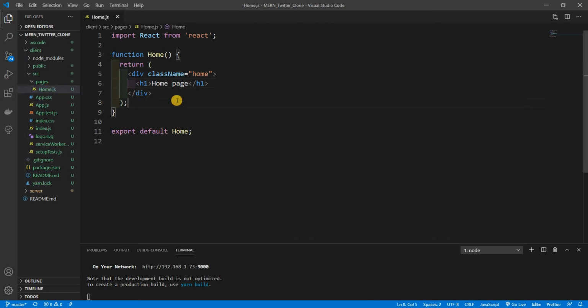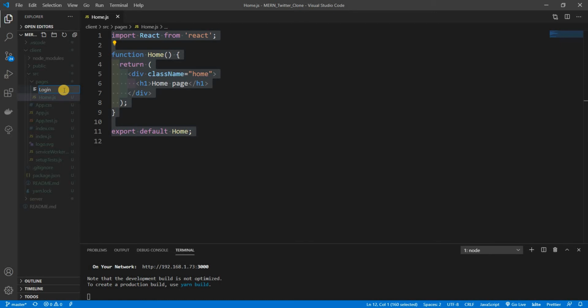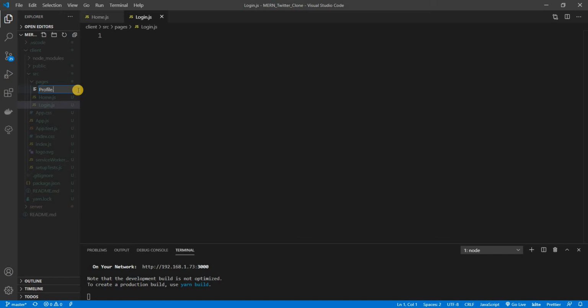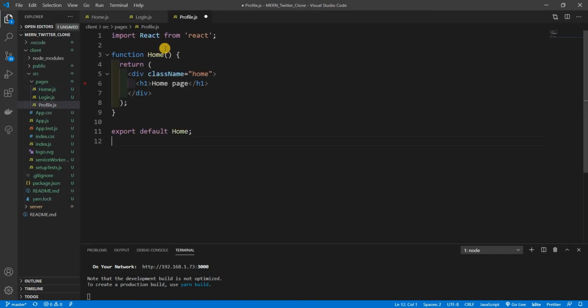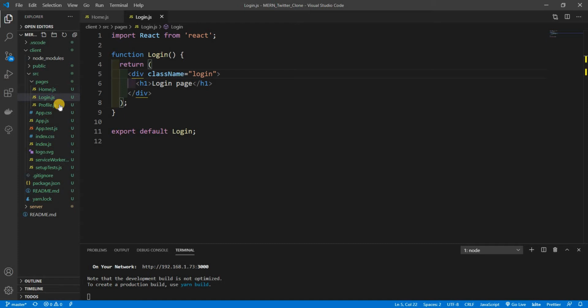I want to just copy this and then do it 2 more times. So a new file, login.js, and then profile.js. All right, paste that. Change it to profile, save, and then our login, paste, login. All right, pretty simple, right? We only have three pages right now: our login, our home, and profile.